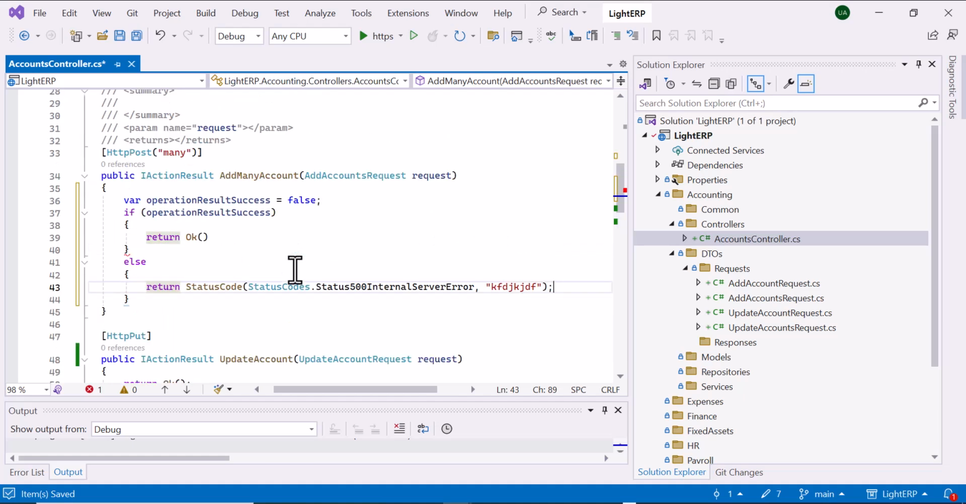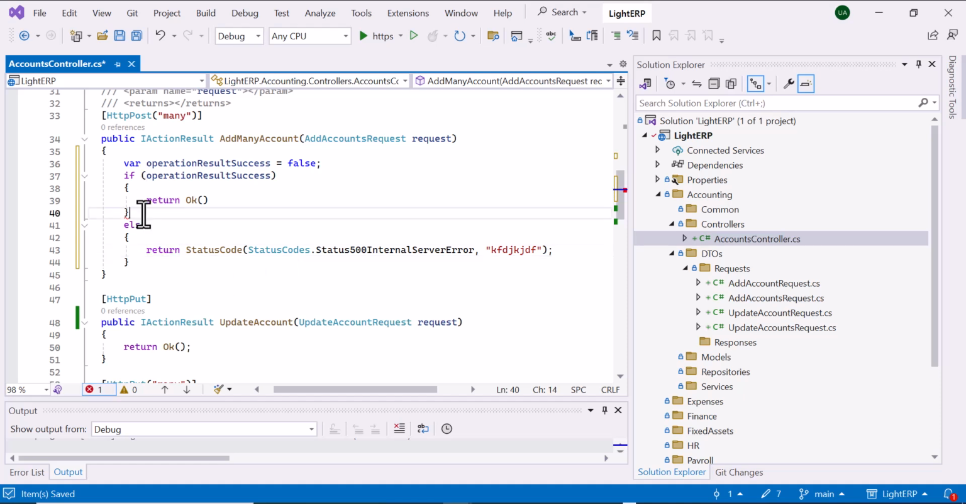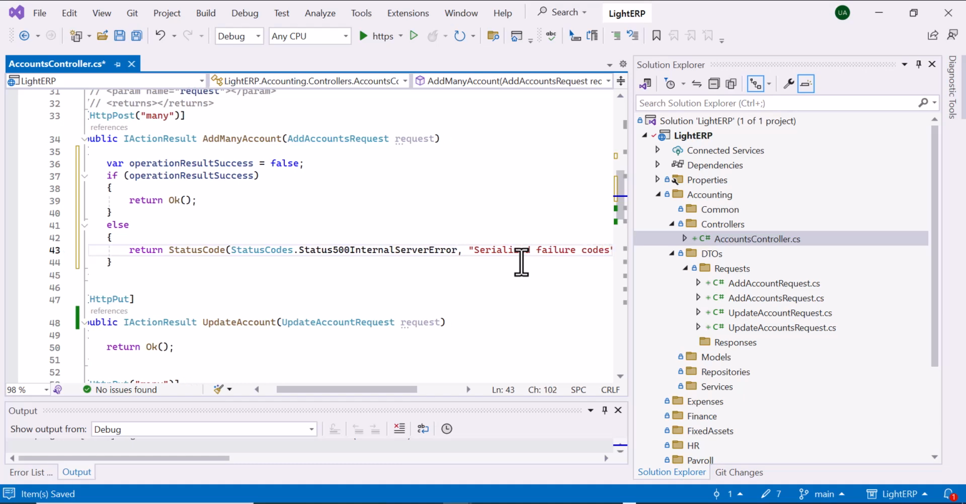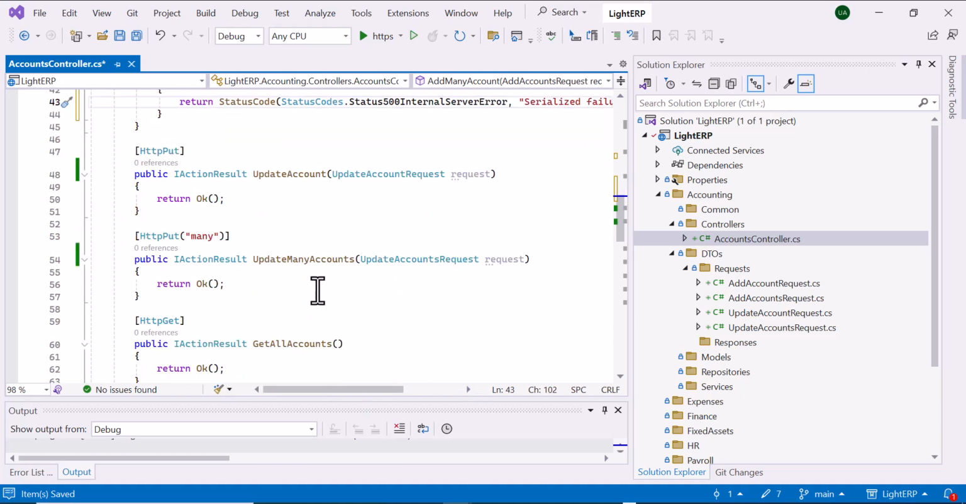With the update we are going to return the same. Need some semicolon, let's say error, or let's say serialized failure codes. The update again is going to return no content, so it should return no content.